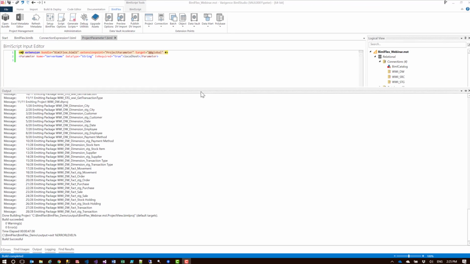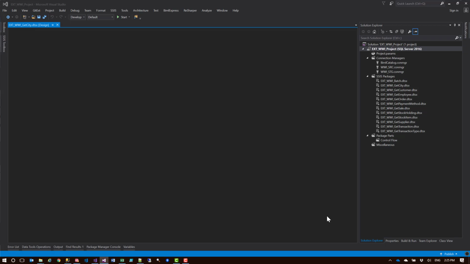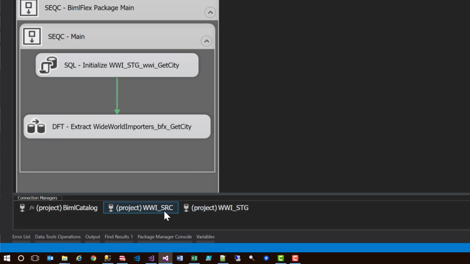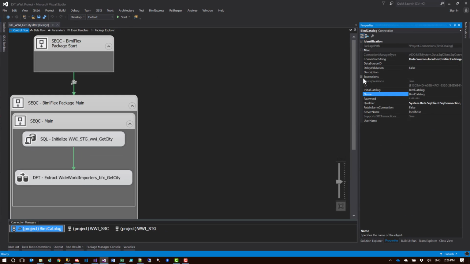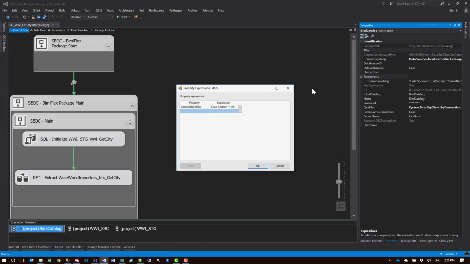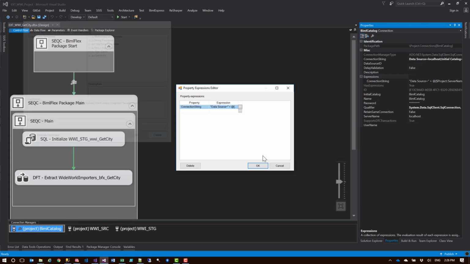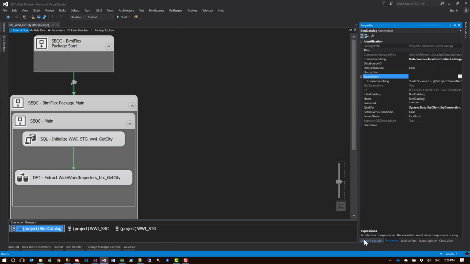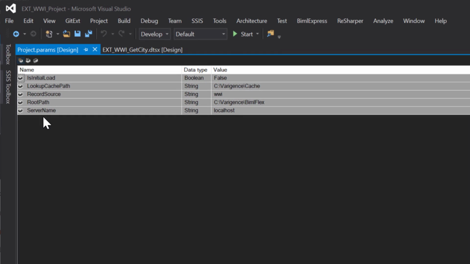The build has been successful. I will now head over to Visual Studio and hit reload, which will reload the packages from the build. As you can see here, here's my Biml catalog that has now been configured. If I look at the expressions here, you will see that this expression has been added, exactly what we wanted. So there's a project server name. Also, in the Solution Explorer, in the project parameters, we now have the server name project parameter added here, which means when we deploy this to our SSIS catalog, we can now use environments to configure our different servers.